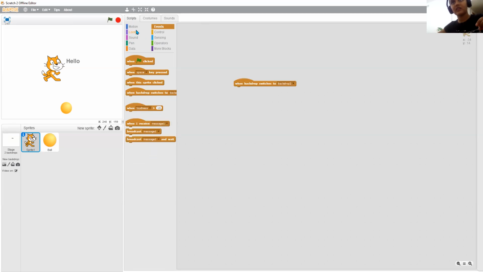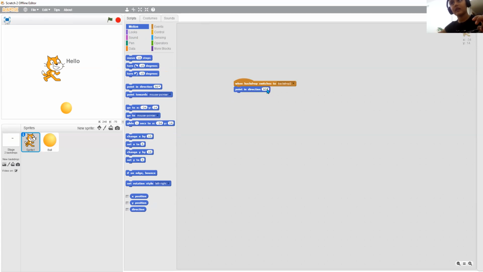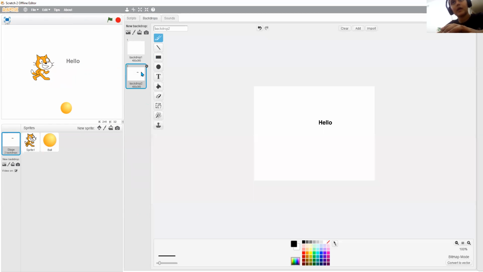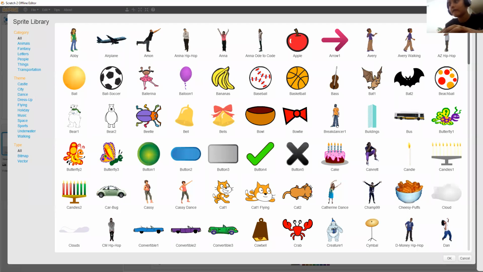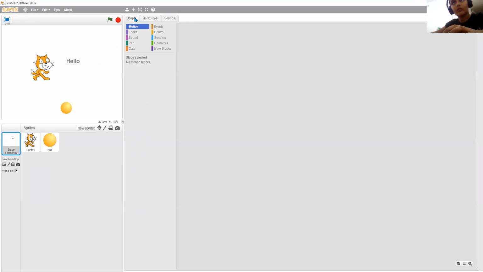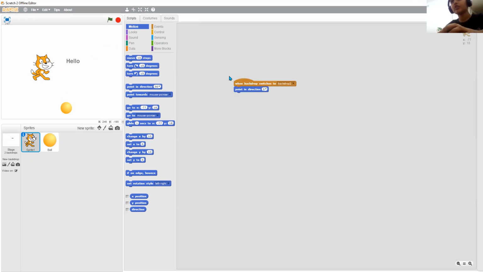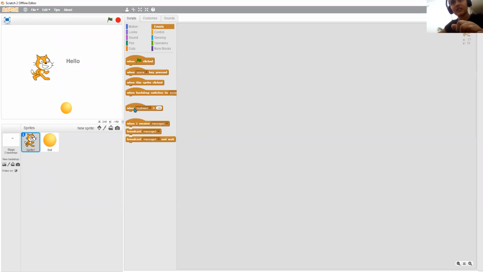So now let's see whether it does that action. Point in direction 180. It's already switched. So let's choose like that. So this is the backdrop thing. Once I explain about the looks block, only this code will work. So just wait for it.